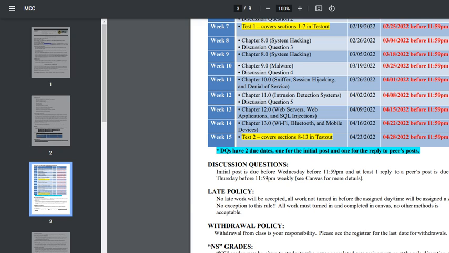Initial post is due before Wednesday of the same week, and you reply to one peer post by Thursday. Can you get them done before? Sure, because they're available on Saturday. So can you get them done on Sunday? Sure, go for it. Have fun. Get them done anytime you want.